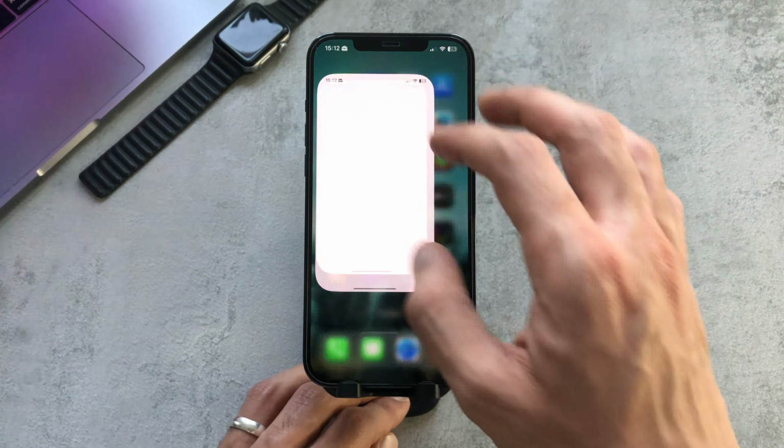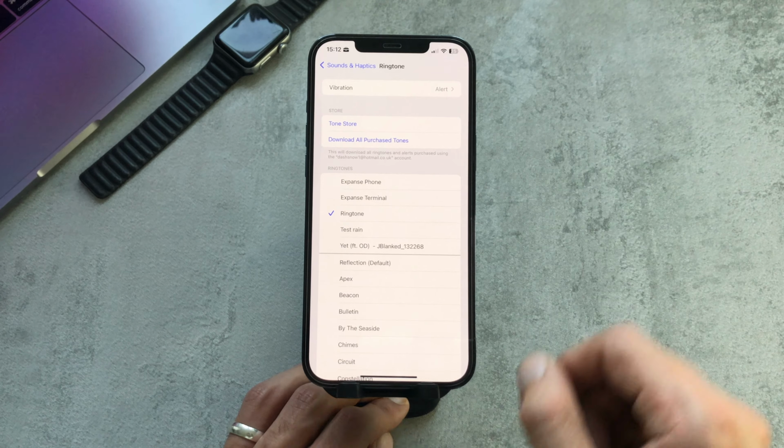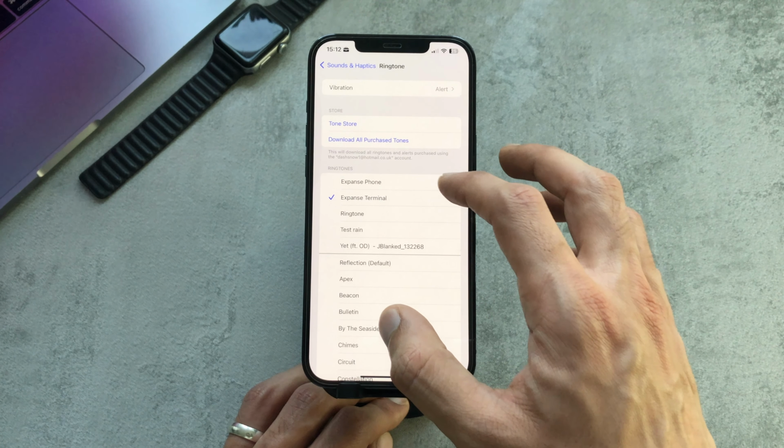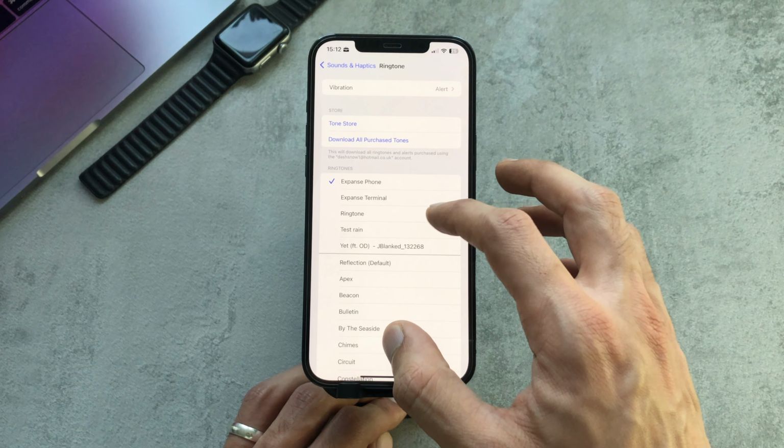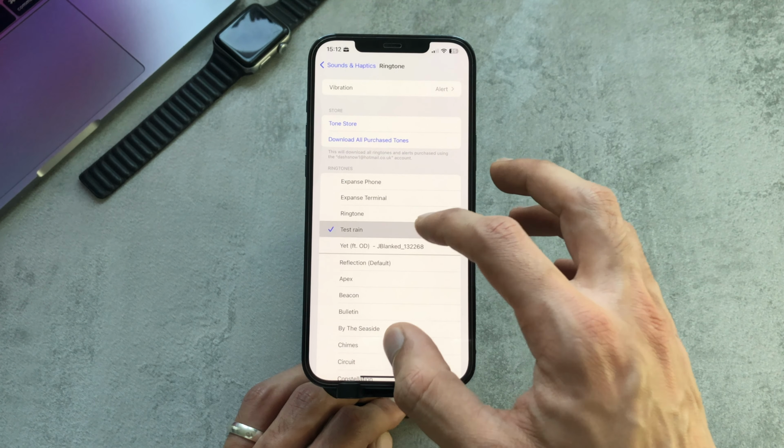So if we go now to the settings app and sounds and haptics and ringtone, you can see here this is the one that I had added, and it's now set as a ringtone that you can choose. You can do this with anything really, any MP3 file or other formats you have that you can download, you can potentially use as your ringtone.